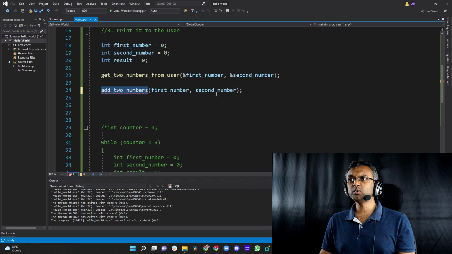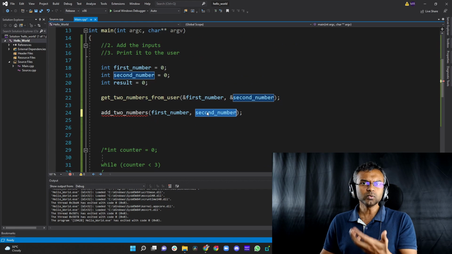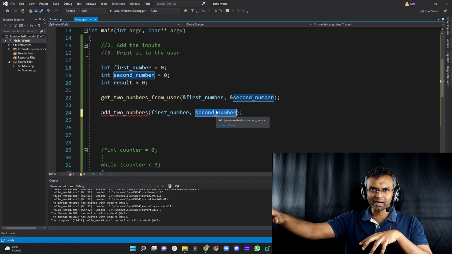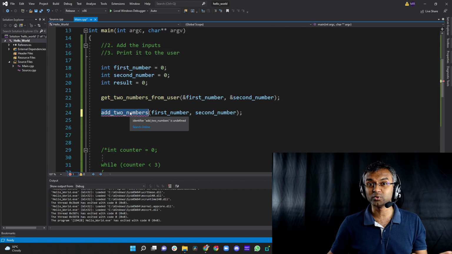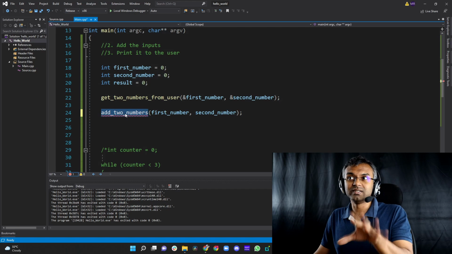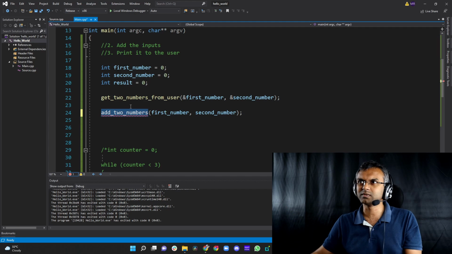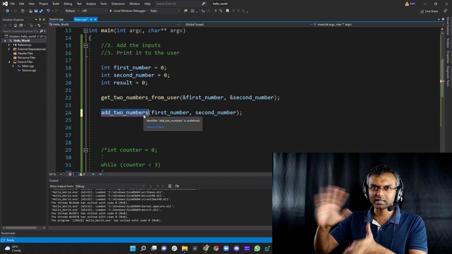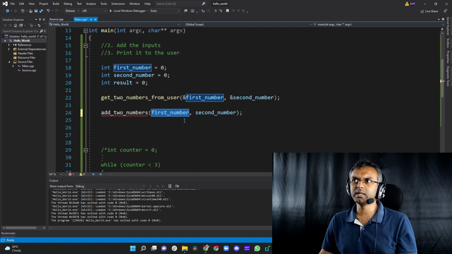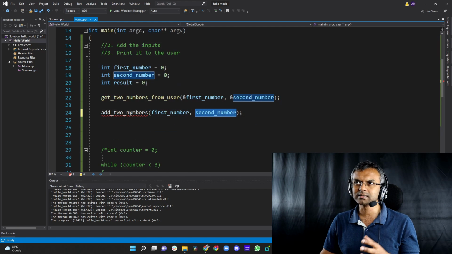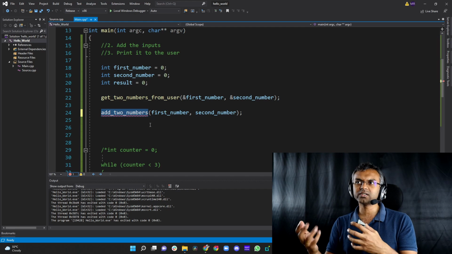So add two numbers will take two inputs, the first number and the second number, and do the addition. We don't know how it's going to do that addition. This function is going to take care of the responsibility of adding those two numbers. It's like we're delegating that responsibility to this function called add two numbers. In the main function, all we need to do is give the two numbers that we want this function to add. After it does this addition, we want this function to return something.